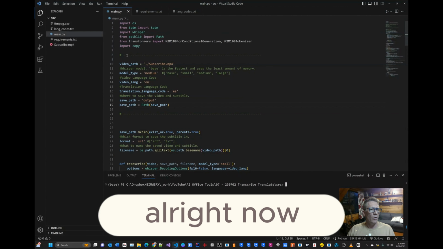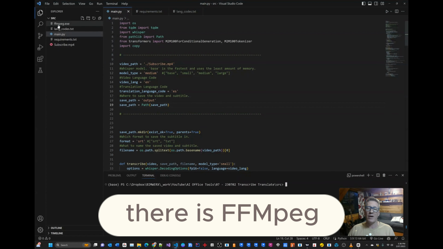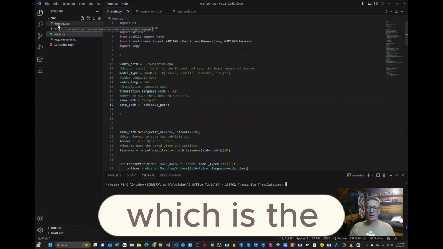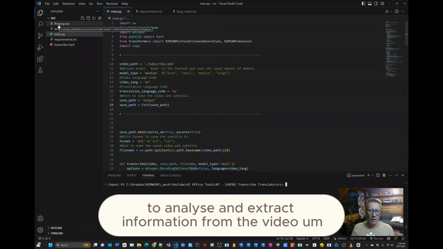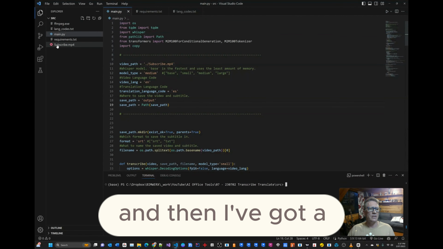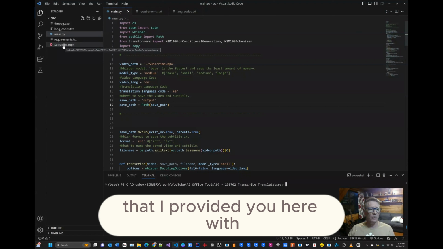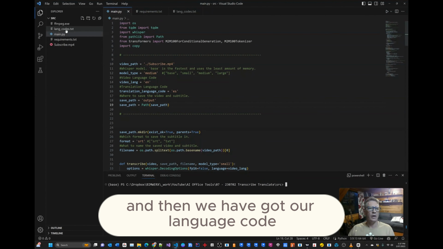All right, now also in the source code folder, there is ffmpeg, which is the tool that this script is going to use to analyze and extract information from the video and isolate that audio. And then I've got a sample video that I've provided you here with, which I'll show to you in a second. And then we have got our language code.